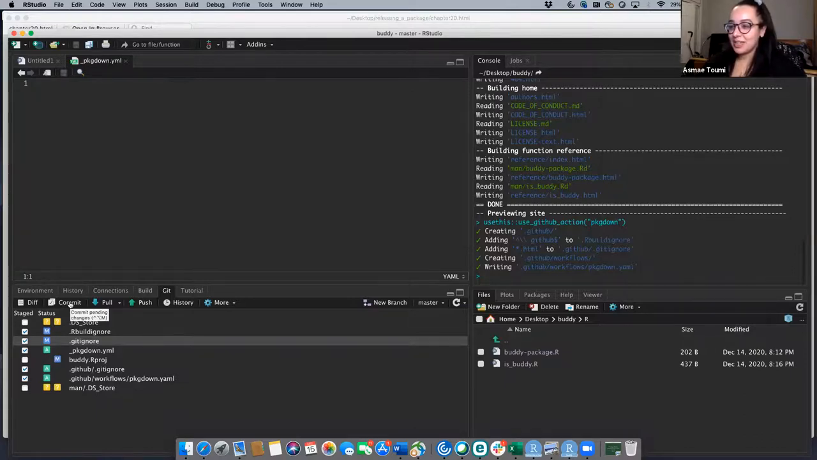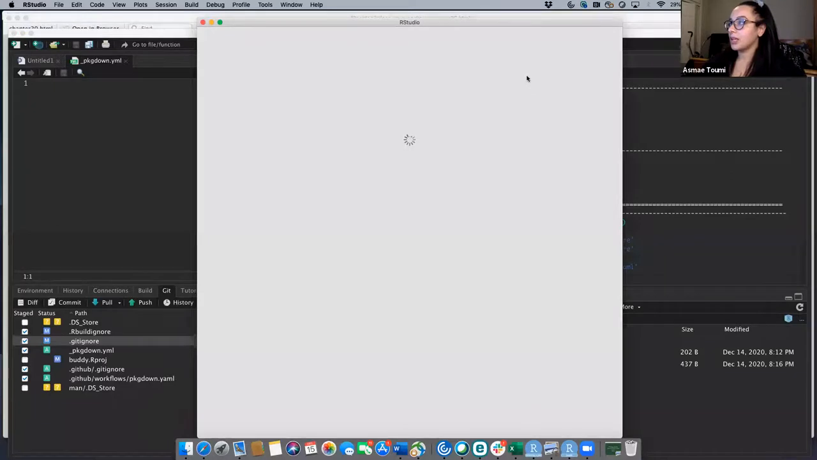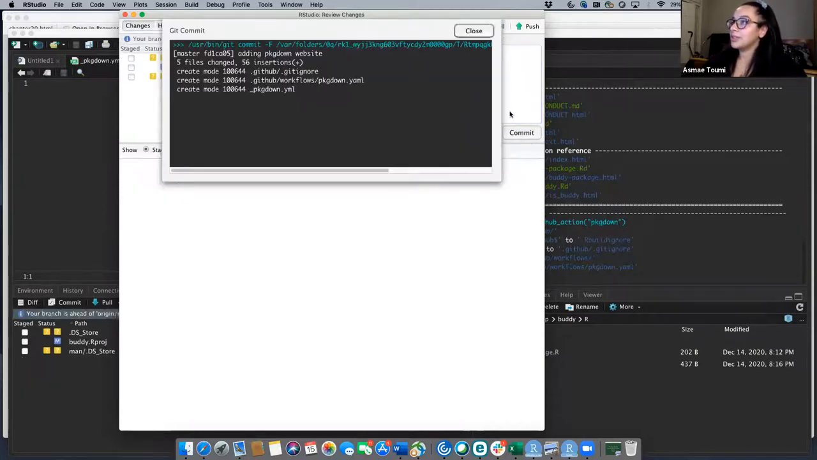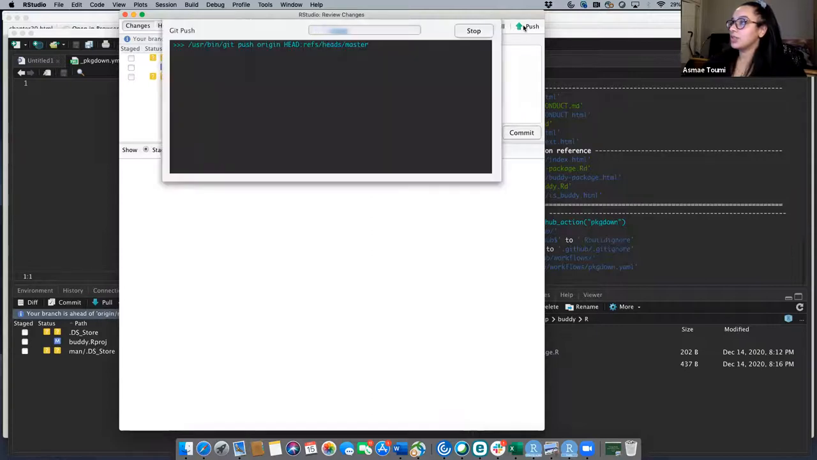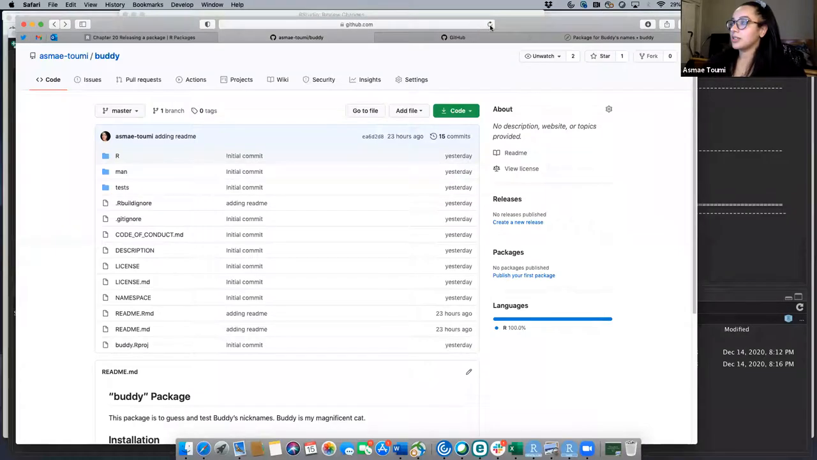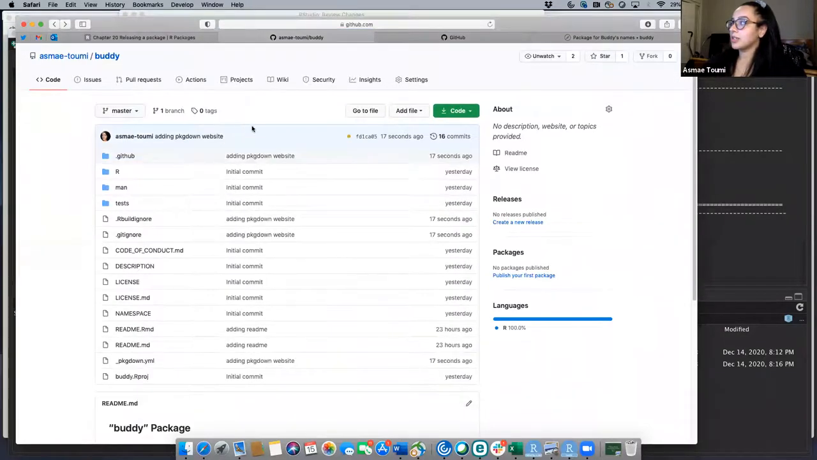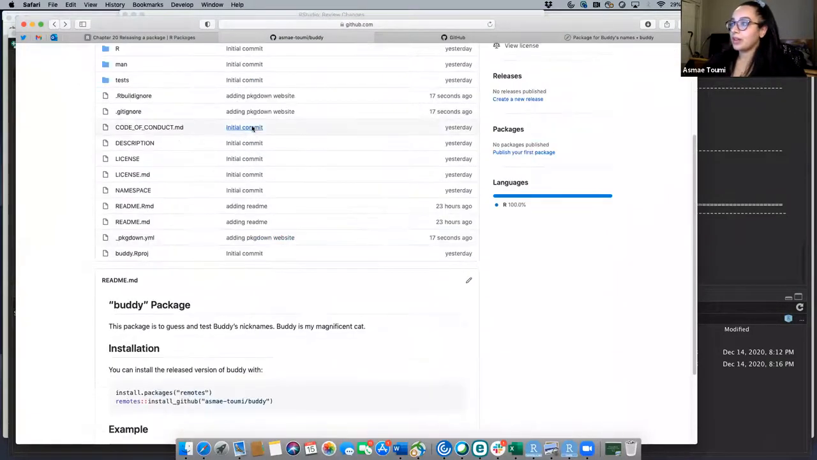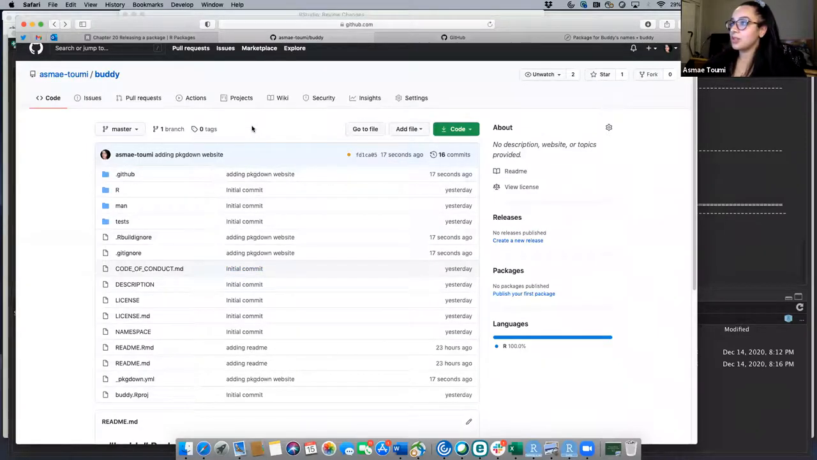All right, so let me commit this. I think I've clicked everything that I needed to click. All right, adding pkgdown website. Commit. Looks good. Push. Okay. Go back to the internet. Now I do not remember what to do from here.